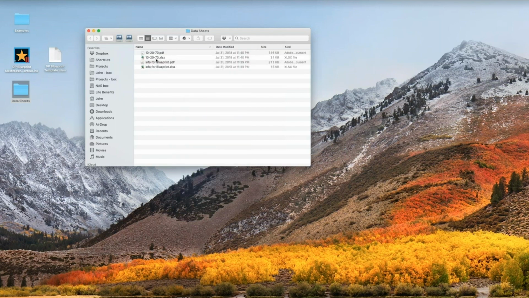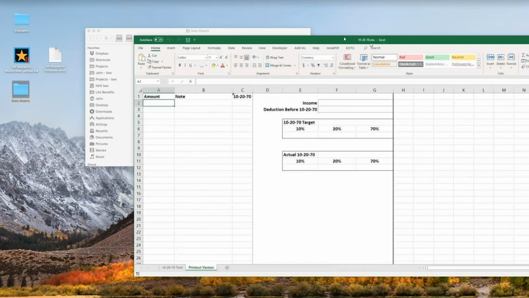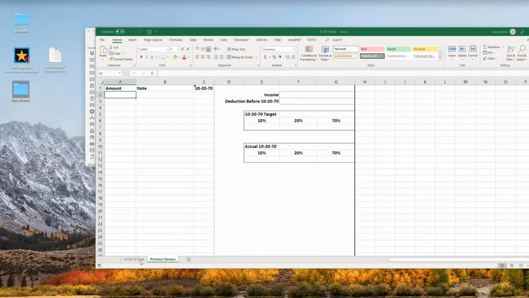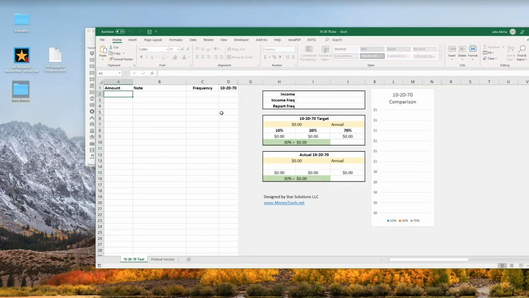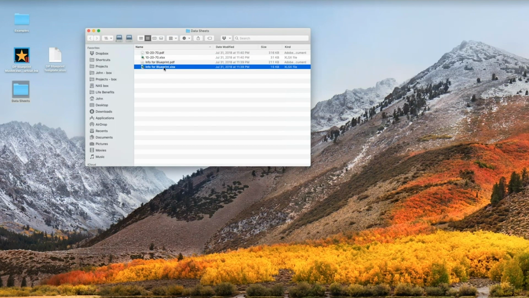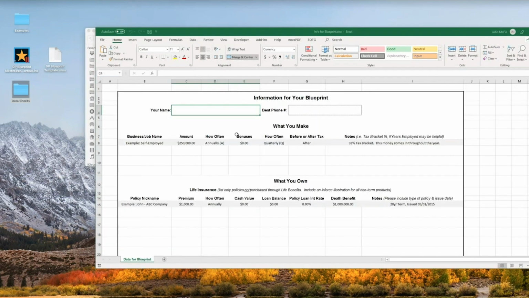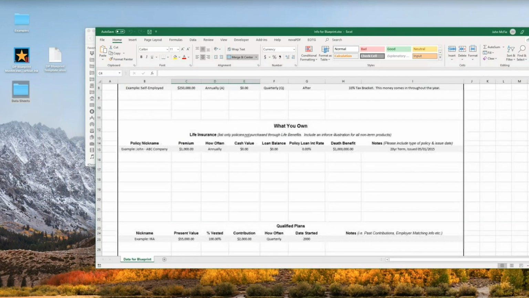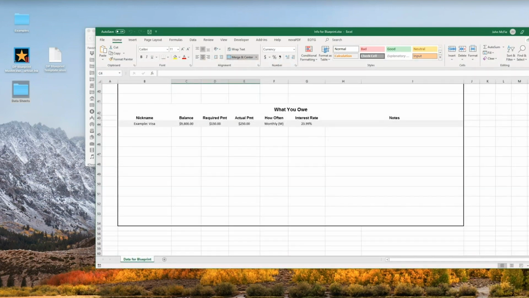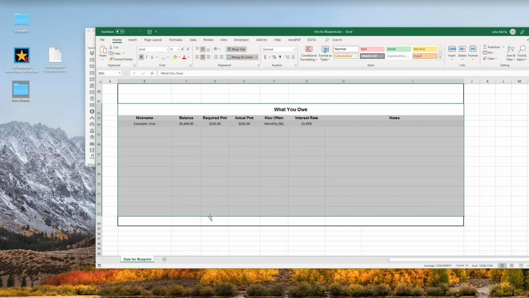So I'm going to open up the 102070. You can see how that looks. Right, here's how it looks. This is the printout version. This is the actual interactive version. So if people can do the interactive, this is really cool. Sometimes this will help people with their cash flow even if they don't need a whole blueprint. So those tools are there. The information for blueprint, this is the file then that we look at. So it has their name, what they make, what they own, all the details, and finally at the very end they have their debt information, what they owe, right down here.